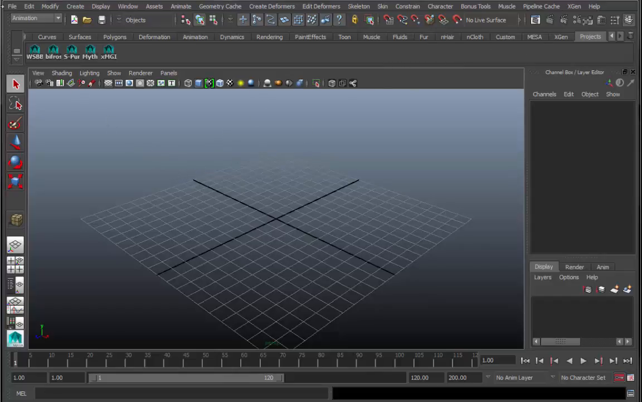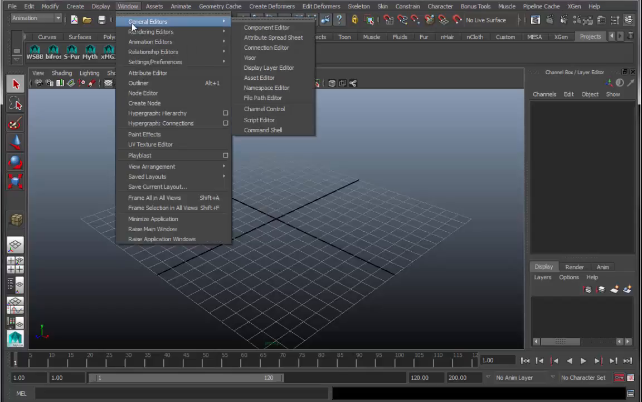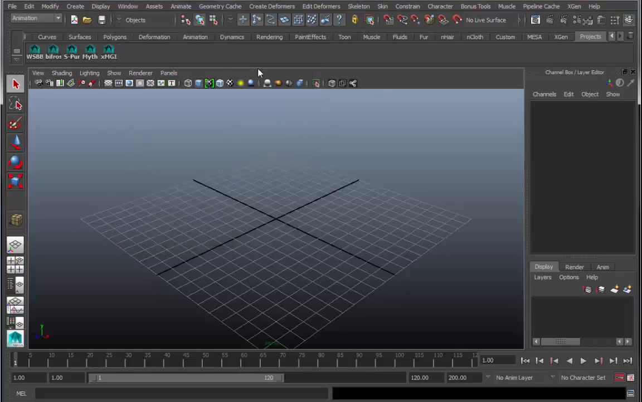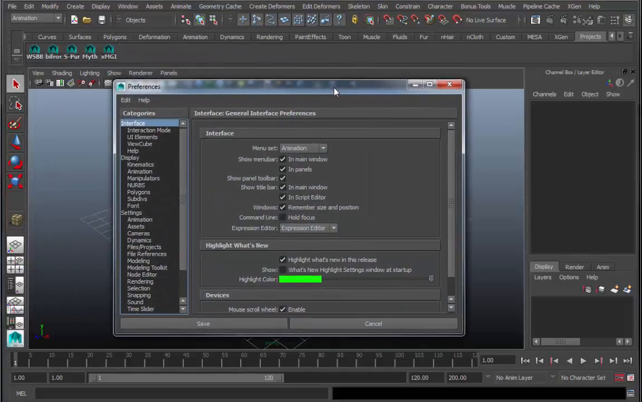So let's jump in. First of all, we want to make sure that we are working consistently in the same sizes and units as everyone else. So we want to check our settings. You'll do so by going to the drop down for Window, then going to Settings Preferences, and within that submenu going to Preferences. When you click on that, your options for preferences will come up.